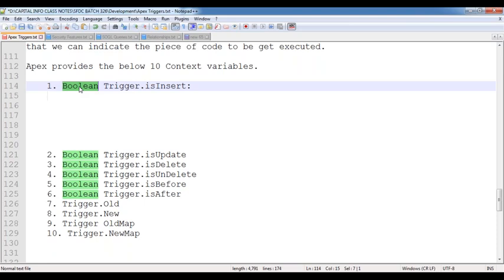Whenever the trigger has been fired, I want to know the current status. That means why the trigger has been fired, because of what event. Is it because of insert, update, delete, undelete, or what? I want to get the current status of a trigger, what exactly the context of my trigger is right now. For that reason, we are using the trigger context.